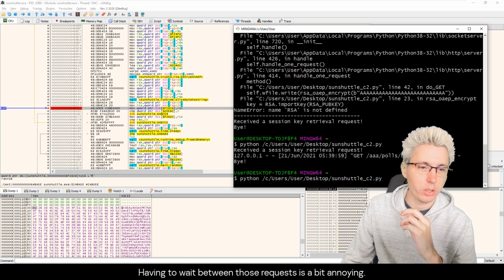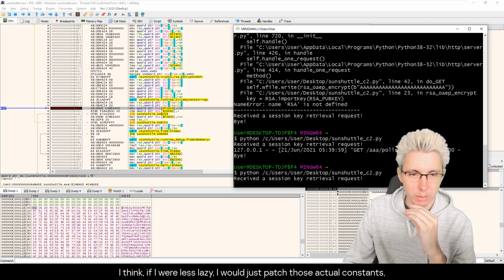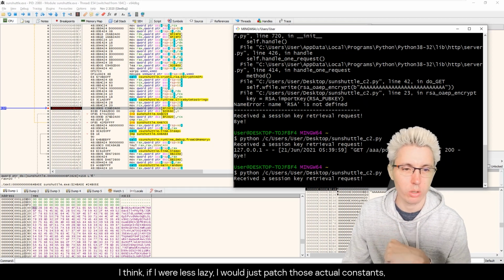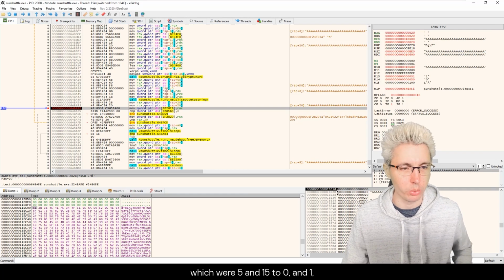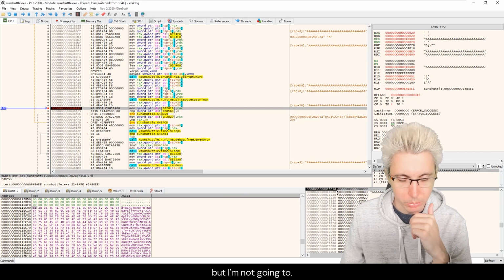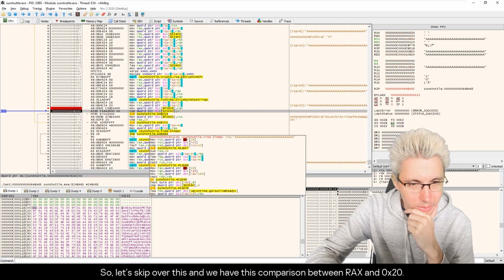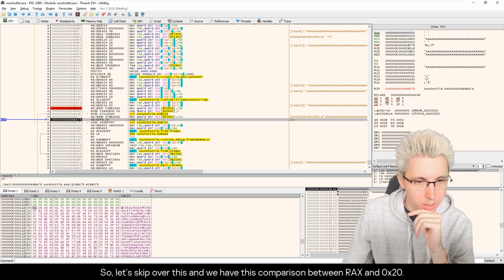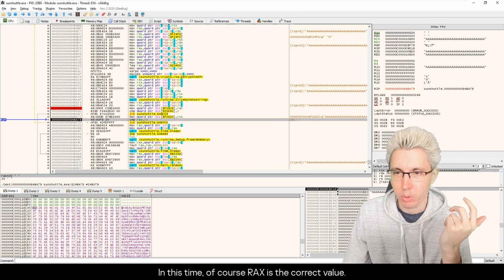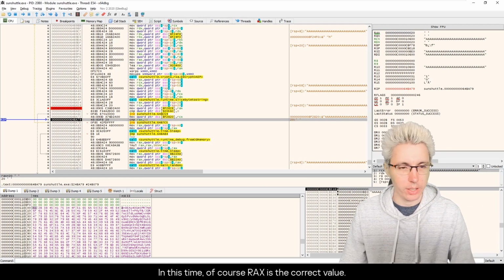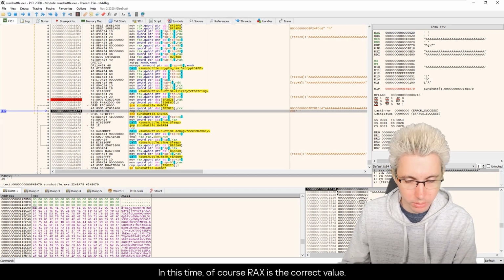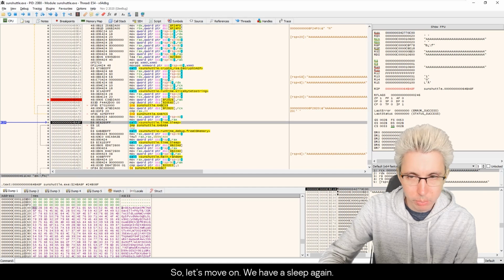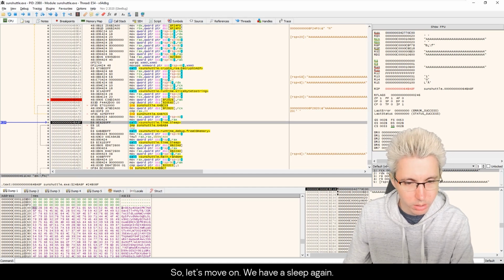So having to wait between those requests is a bit annoying. I think if I were less lazy, I would just patch those actual constants, which were 5 and 15, to 0 and 1, but I'm not going to. So let's skip over this, and we have this comparison between RAX and 20, and this time, of course, RAX is the correct value. So let's move on. We have a sleep again.